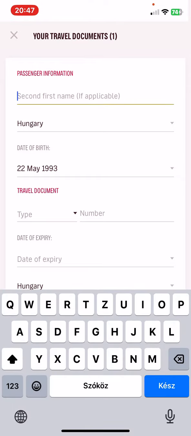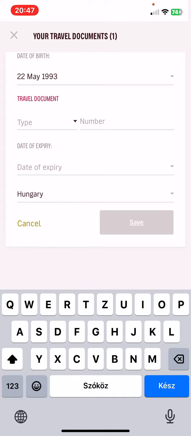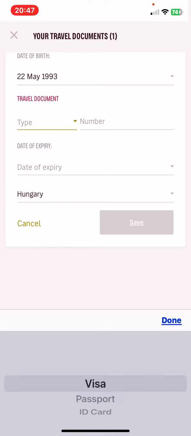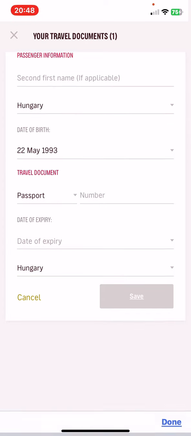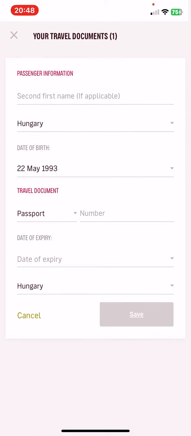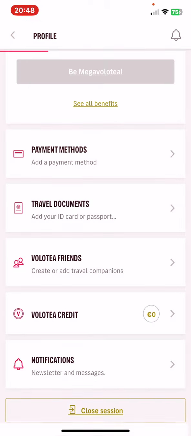So first you have to set some passenger information like the second first name, the country, the date of birth, and then some travel document information, if it's an ID card or a passport, and then you have to provide a number, of course, the date of expiry, and the country again. And once you did everything, just click on the save button and it is set.